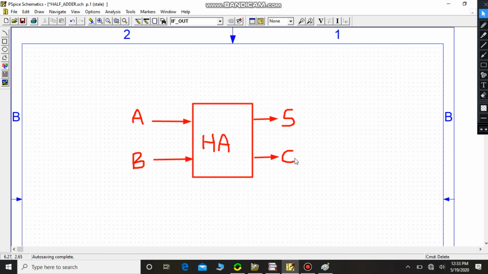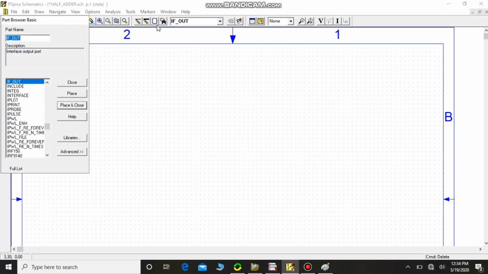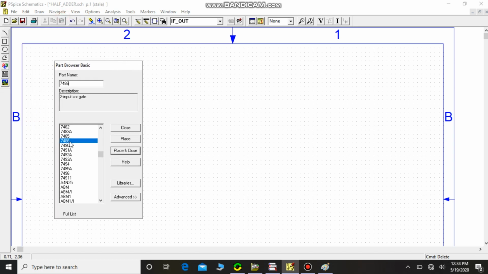Now let's try to design this circuit and simulate using pspice software. Basically, the half adder circuit involves two fundamental gates, which are known as XOR gate and AND gate. In order to find these two gates, we have to go to get new part. Under get new part, I am going to find XOR gate. The IC number for XOR gate is 7486. Under 7486, you can see the description says two input XOR gate. I'll pick one XOR gate, place it, and I need one more AND gate. As we all know, 7408 is an AND gate IC. I'll take one AND gate and place it.